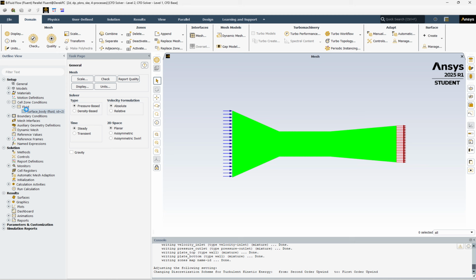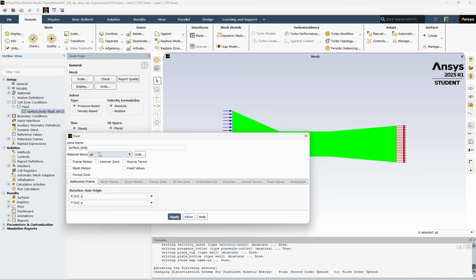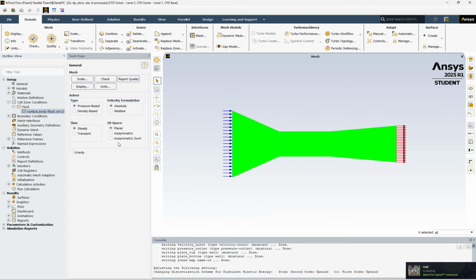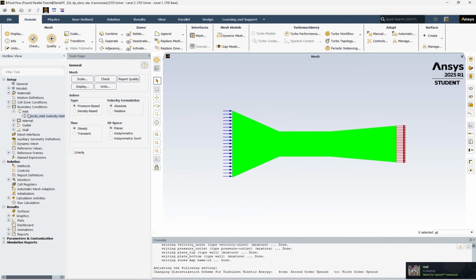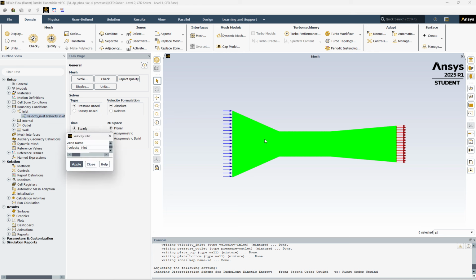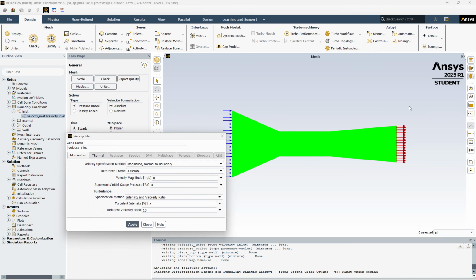Good. Cell zone conditions, fluid. Just make sure it's using air, not something else. Okay, take a look at the boundary conditions. Inlet. For the velocity inlet, that's going to be coming through the contraction cone, and we want the test section velocity to be 15 meters per second. So using the height ratio, you end up with 15 times the height of the test section, which is 0.6096, divided by the height of the inlet. And so for the inlet, you want the velocity to be 5.625.